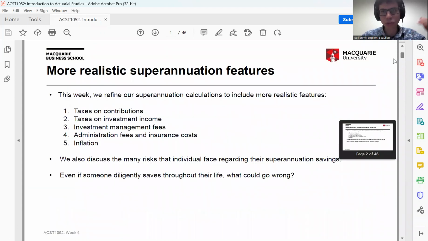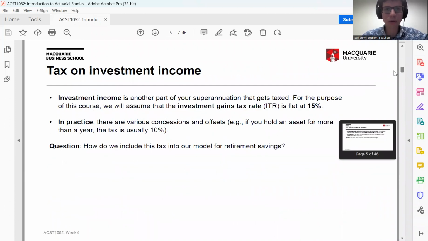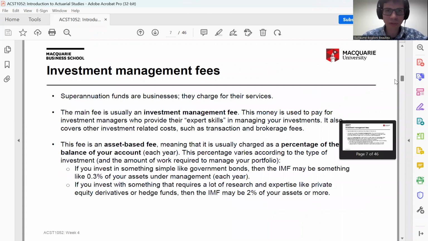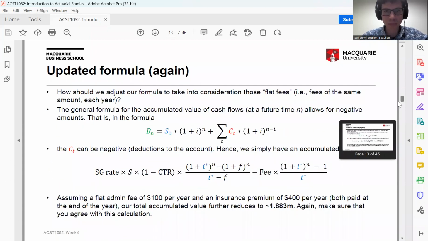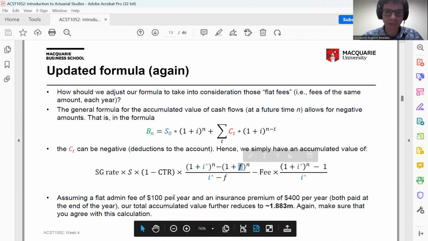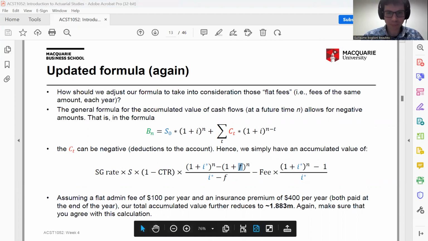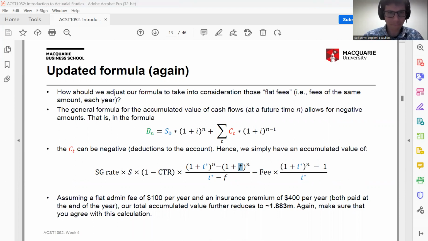We started by slowly explaining that you can have a tax on contribution, a tax on investment income, an investment management fee, and so on. And at the end, as we complexified the situation, we got to this bigger formula, which would give you the accumulated value in the account after n years if there's a salary increase of F per year, et cetera. This is a simple formula. It's just longer, and I'm going to implement it in R. So, back to R.